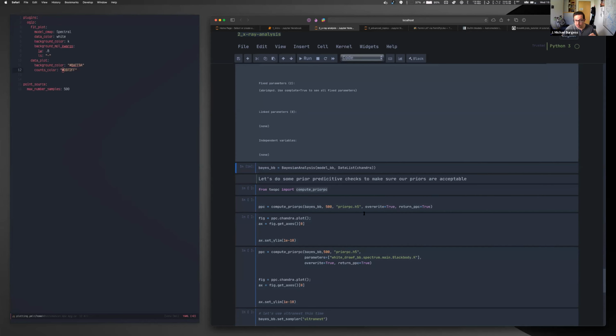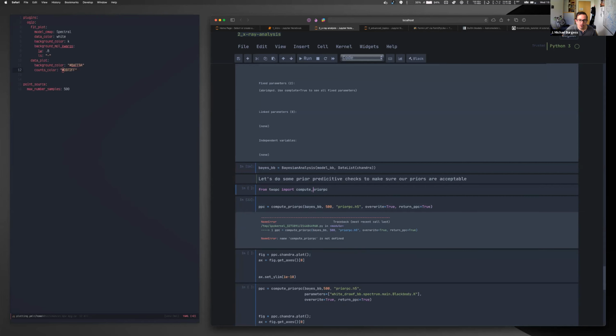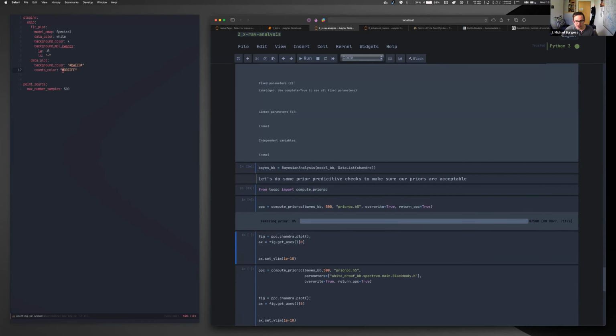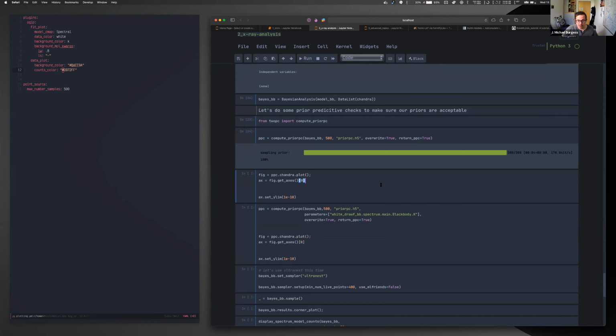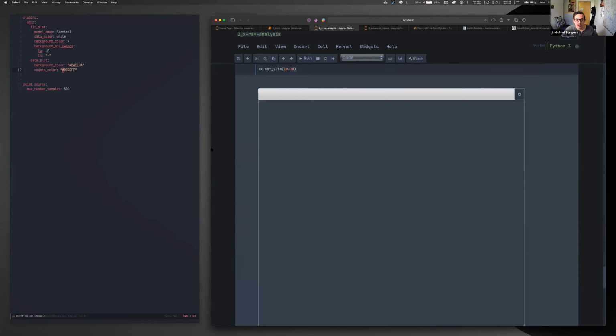So if we want to do prior predictive checks, we specify a file name, overwrite, and here I'm just returning the PPC so you can see it. Oh, actually import it first. So it's going to go through and it's going to sample the prior and generate a bunch of fake data. And then we can look at that over plotted.